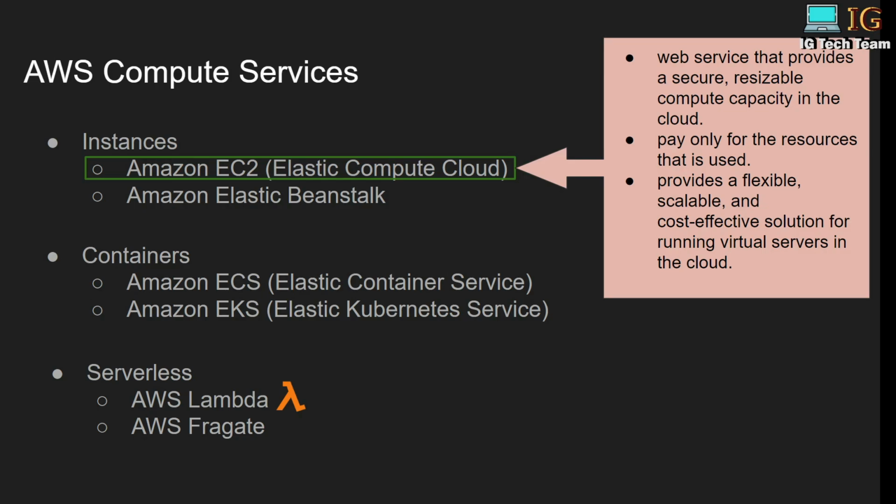And you only need to pay for the resources that you use. Isn't it nice? And this EC2 provides a flexible, scalable and cost-effective solution for running virtual servers in the cloud.